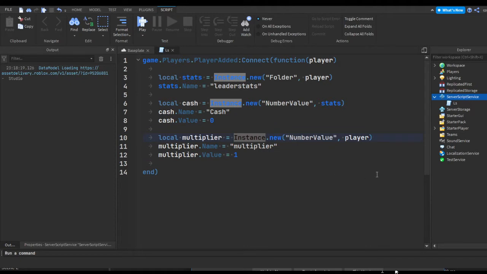So we're making a new instance, which is a number value, putting it in the player this time, naming it multiplier, and we're going to set it to 1, because we want to add our multiplier to the stats, so we can increase our cache times that multiplier. As you know, if you do know, anything times 0 will be 0. So we're going to keep it at 1. Let me just do this part first.